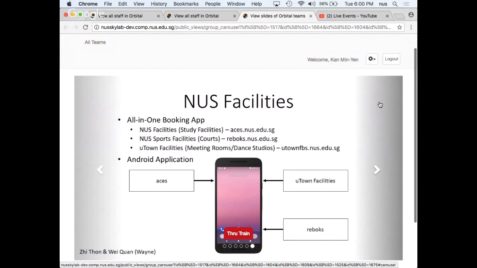Hi guys, my name is Wade and this is Zipon. We realized that in NUS there are three different websites for booking facilities. There's the ACs for booking study facilities like discussion rooms, the report for booking sports facilities like badminton courts, and the UPAL FBS for booking facilities like the discussion rooms. We aim to solve this issue.